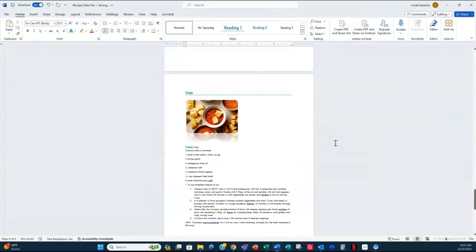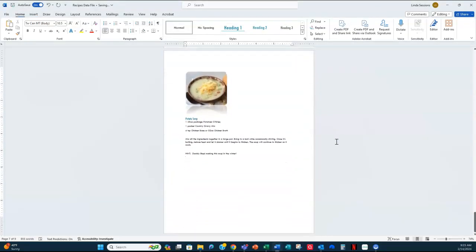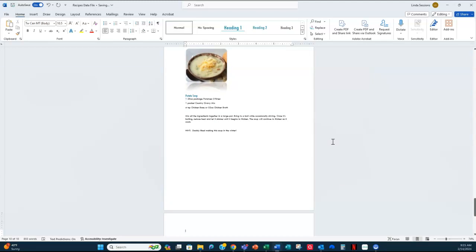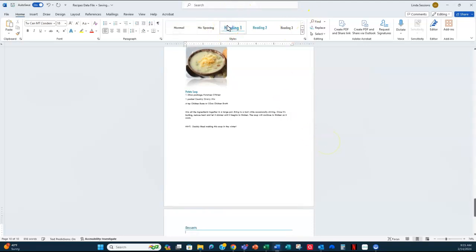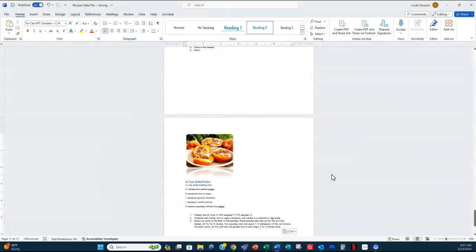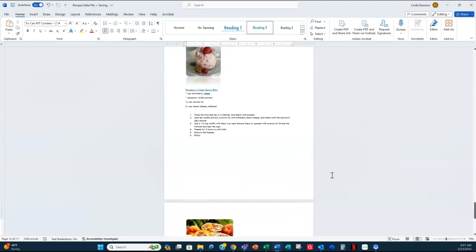So I've added my soups. I've got my tomato soup. I've got my potato soup. I'm going to Control Enter for a blank page. And now I'm going to add some desserts. I want to make sure that my category title is the heading 1. And I'm going to add a couple of desserts to my cookbook. So when you add your categories and your recipes, make sure that you have your recipe titles as the heading 2 style and your categories as the heading 1 style.